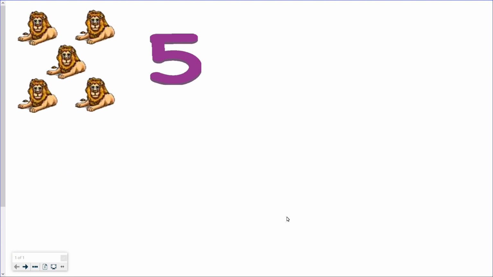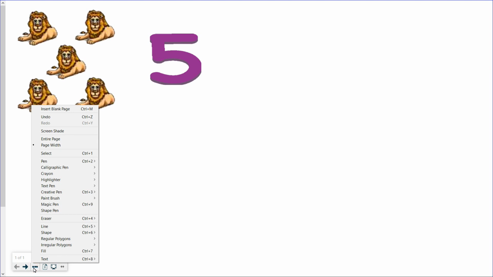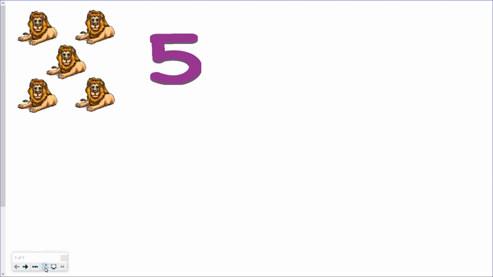It looks like you don't have any of your tools with you. Well, yes, you do. Down here, you have your tools. You have previous page, move forward a page. You have everything that's in your action panel and your tools panel. You have extend page in case you need to make it longer.